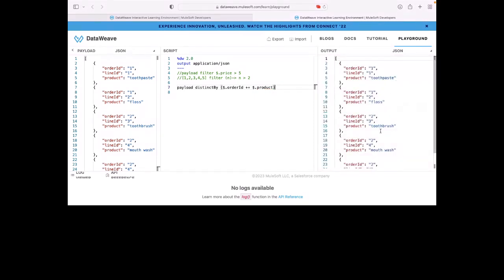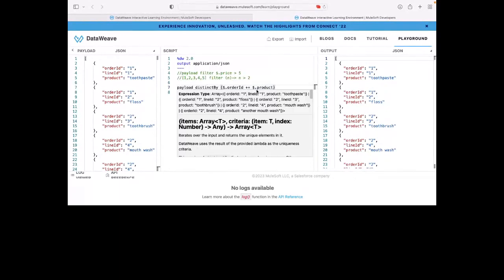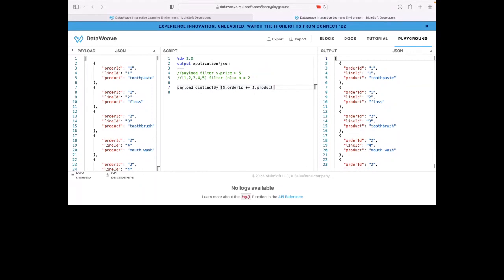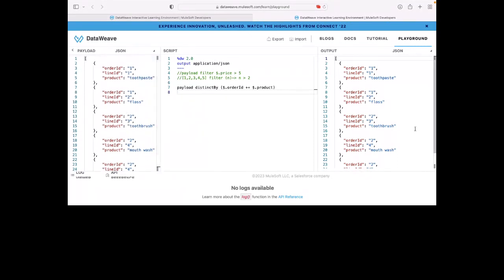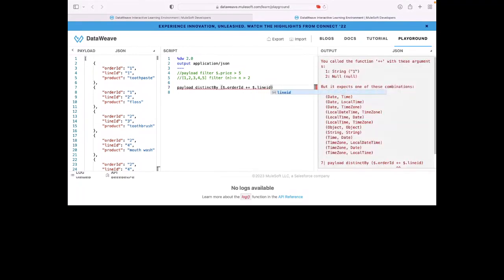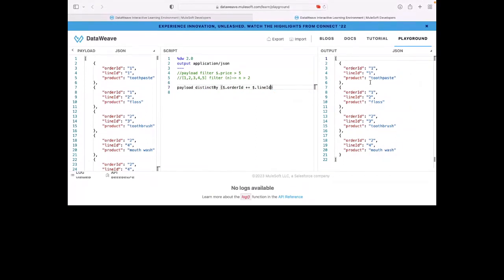Here you can see that is distinct by plus distinct by, and then so this is with the order ID and line ID: 1, 1, 1, 2, 2, 3, and 2, 4. So that is how you can remove duplicate objects.